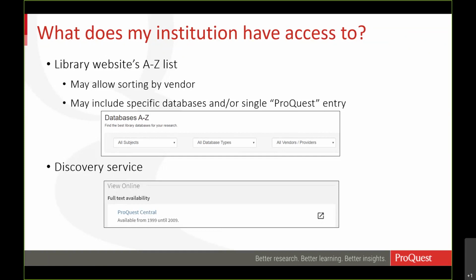Now, another way to connect into your Proquest resources is by using a discovery layer, which is usually that big main search box on your library's website. So when you find an article or an ebook or another material that you're interested in, it'll show you where the full text content resides. So in the example on the slide, I have a screenshot from a discovery service. This was just an article record, and it's showing me the full text availability is at Proquest Central. And I'd follow that to get into the Proquest platform.